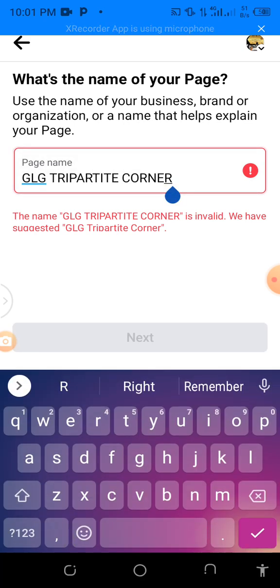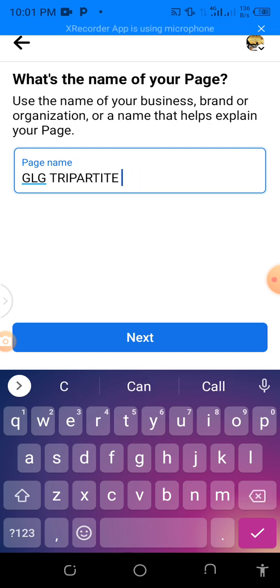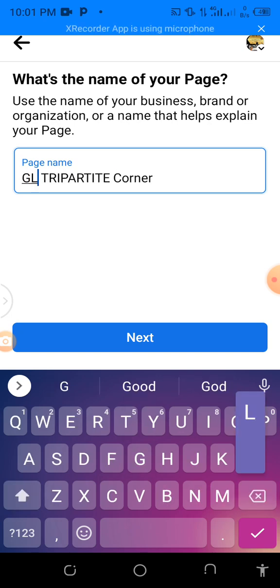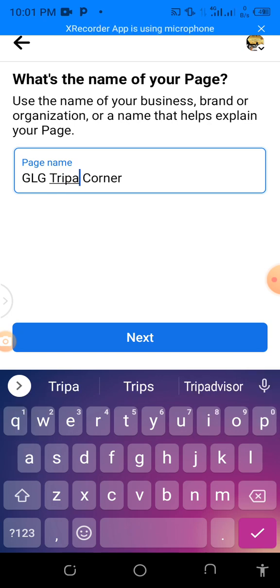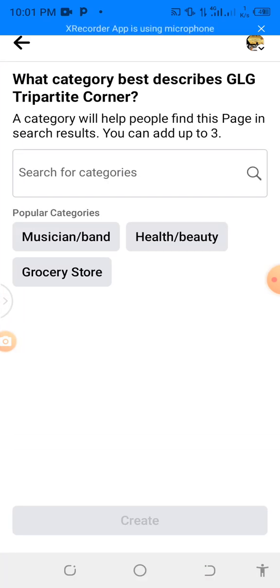So it's trying to say the name cannot be written in caps. You need to write it in small letters. You can only start each word with a capital letter, but continue with small letters. You understand? Capitalization is not allowed. Take note of this. So click on the next button. You can see it's accepted. That's what the prompt there wants you to do.